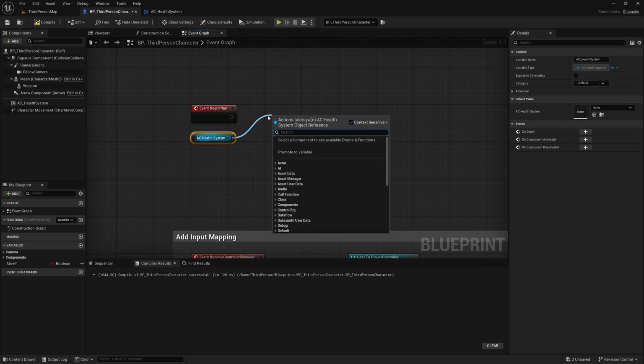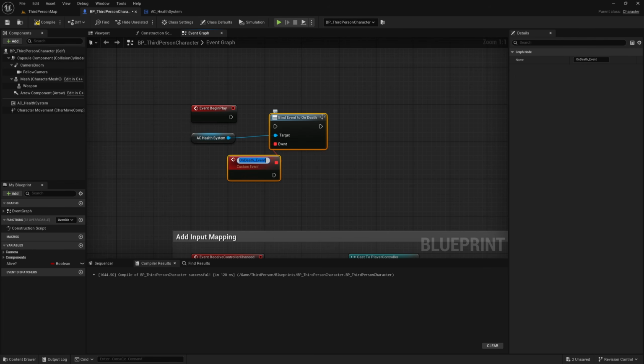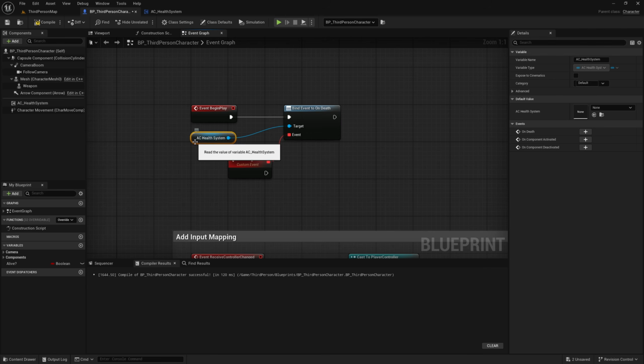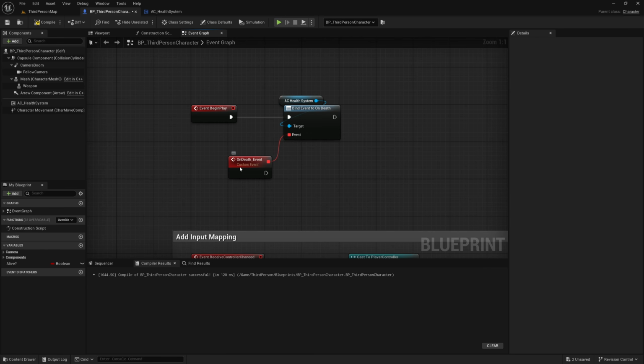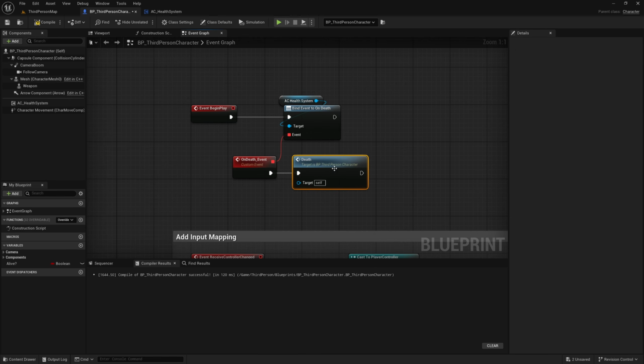And I can drag off of here and I can assign on death. What this does is it creates this binding and it also creates a corresponding custom event, like so. So I'll bind to event on death in my AC health system. And then on death event, we'll just call the death custom event that we just created.